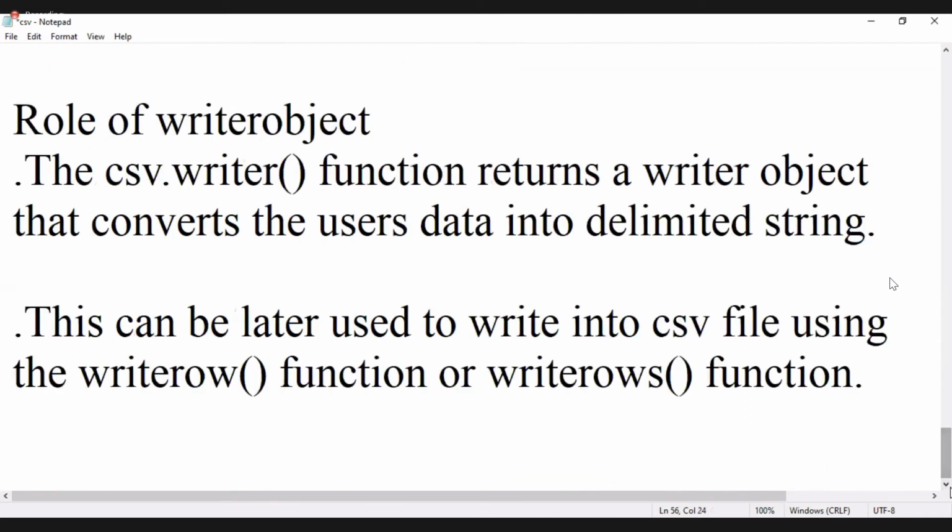Understood, children? Shall I move to the programming part? How to write and how to read? Yes, ma'am. I'll open the Python IDE.